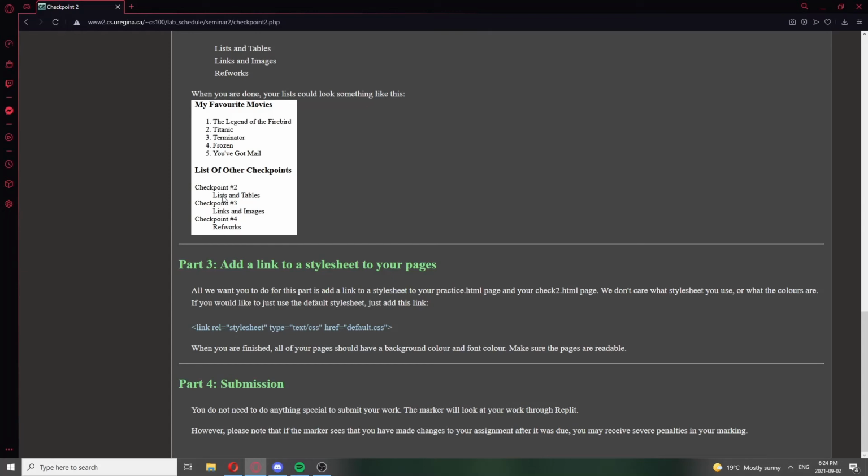For part 3, all we need you to do is to add a link to a style sheet. We don't care what style sheet you use, what the colors are, as long as they're readable. If you want to just add the link to the default style sheet, you can add this link here. We do not require you to create a new style sheet, but if you want to create a new style sheet, feel free to do so.